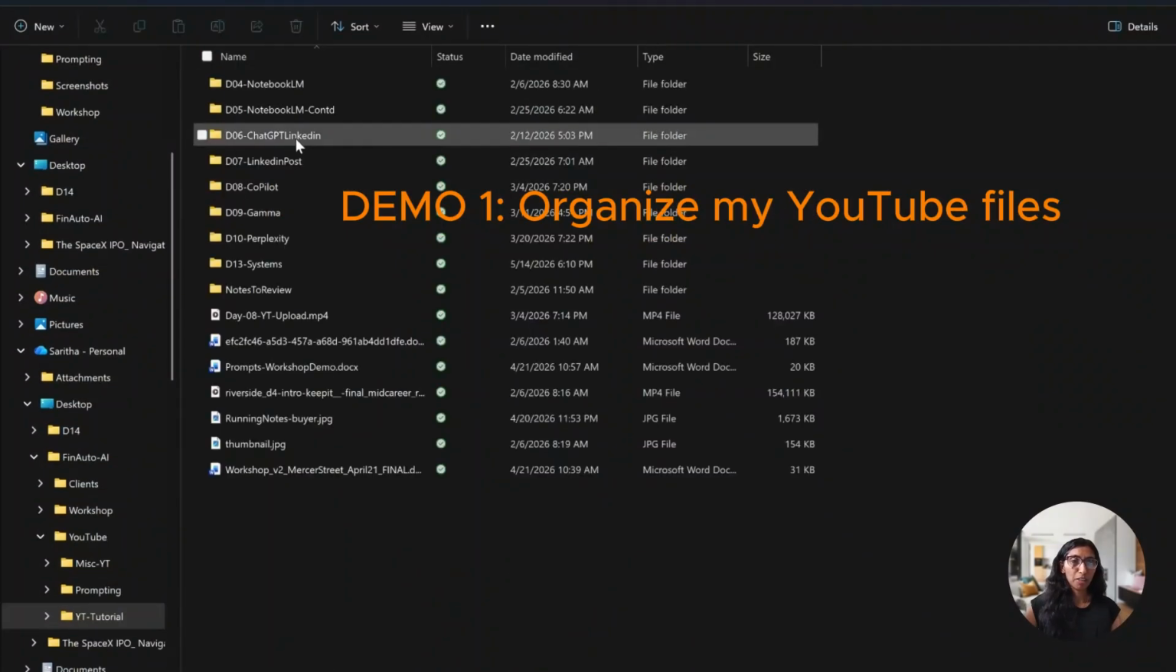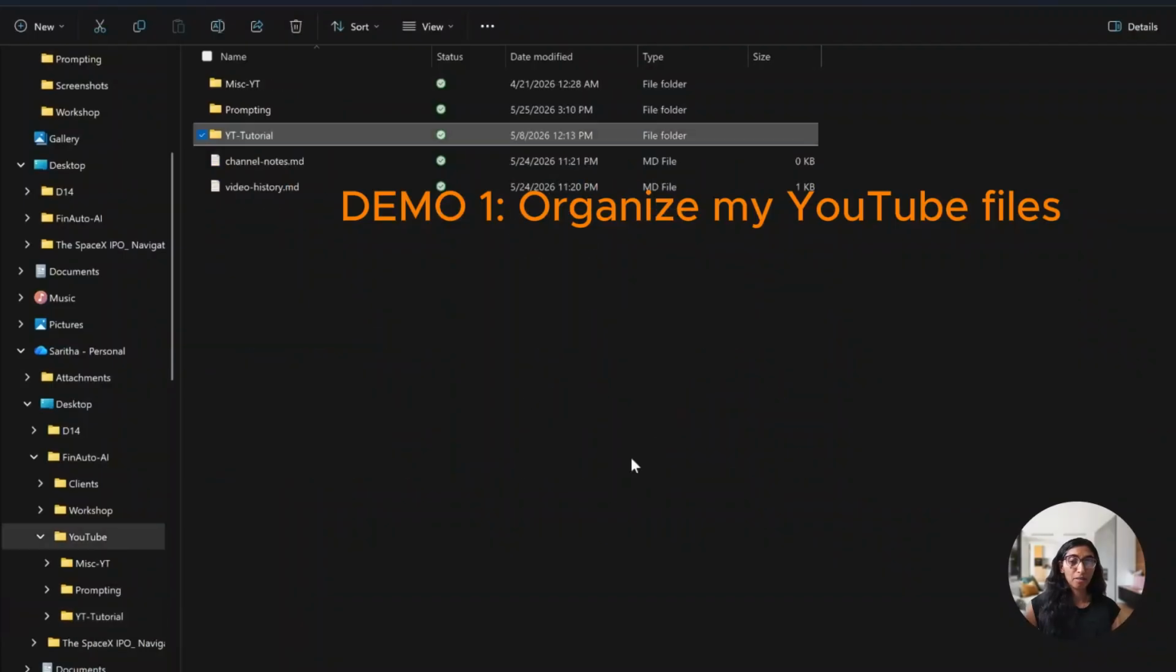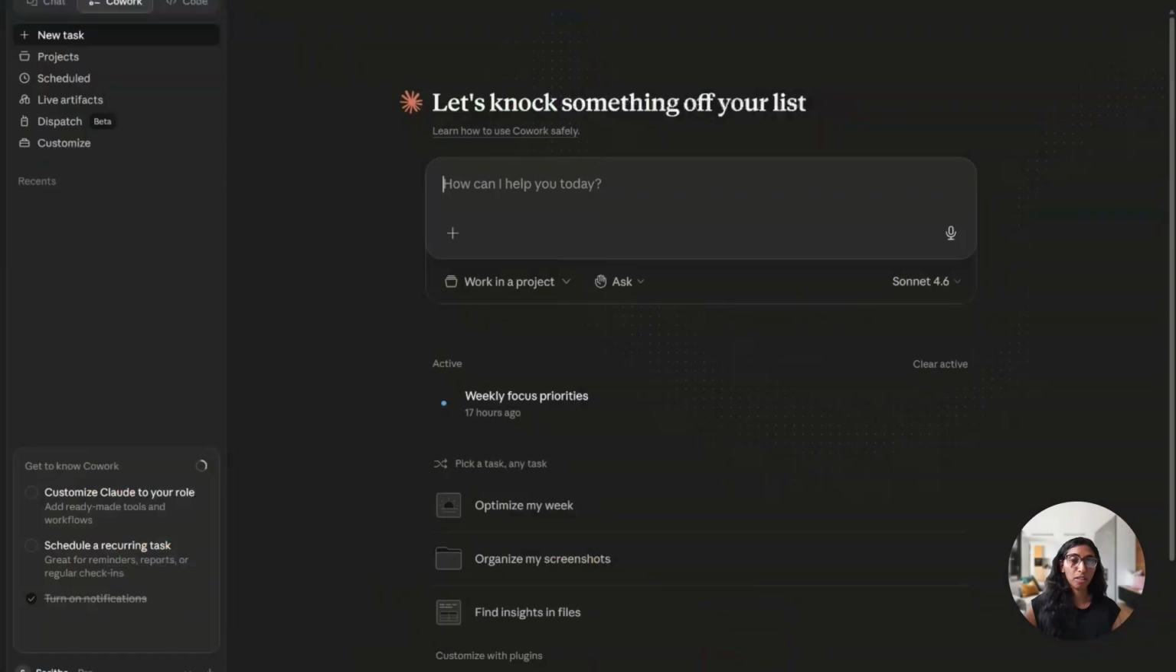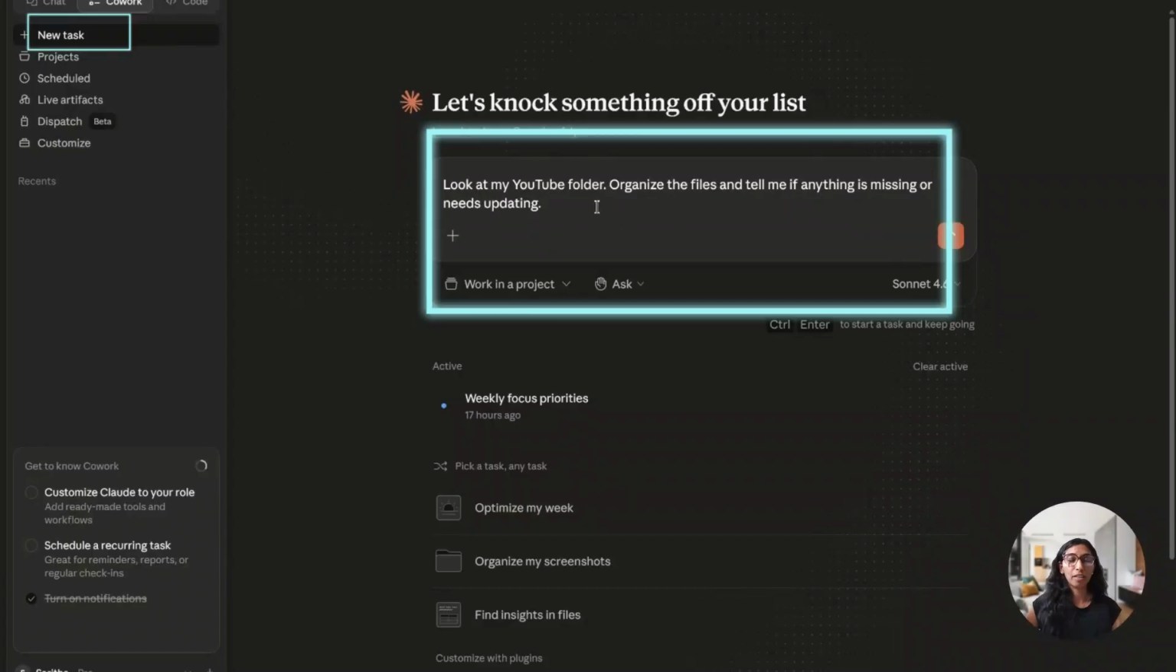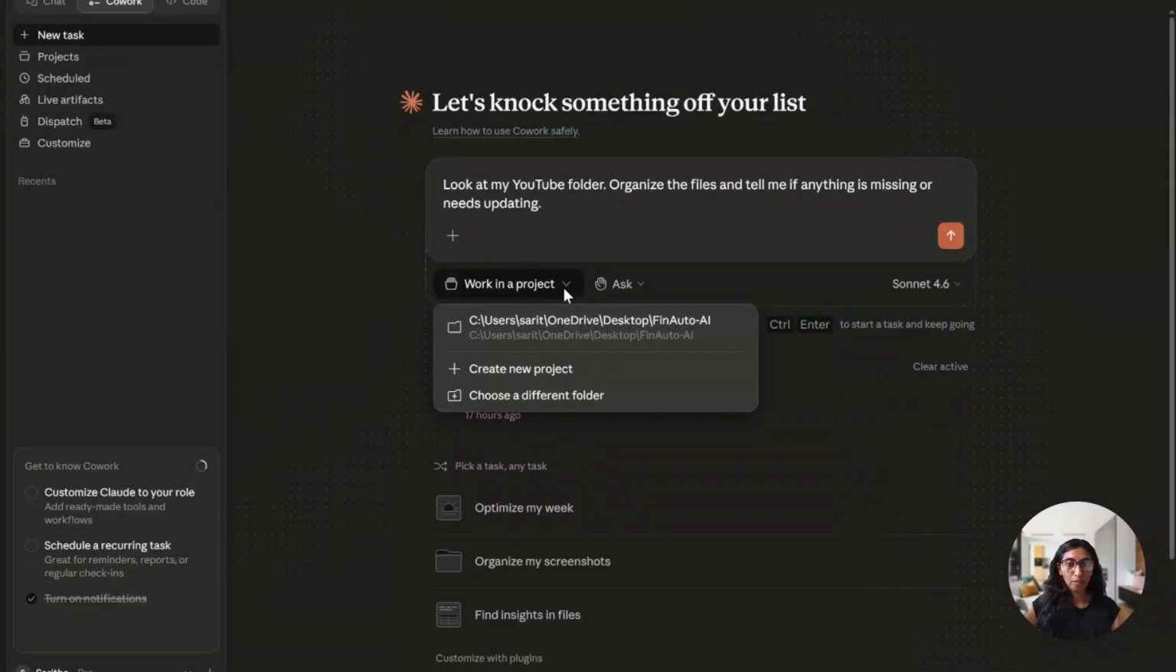I have them spread across multiple folders, subfolders. There's just some chaos here, and that needs some organization. So I'm going to delegate this task to Cowork. I'm going to ask it to look at my YouTube folder, organize the files, and tell me if anything is missing or needs updating. And this is how I'm going to give it permission.